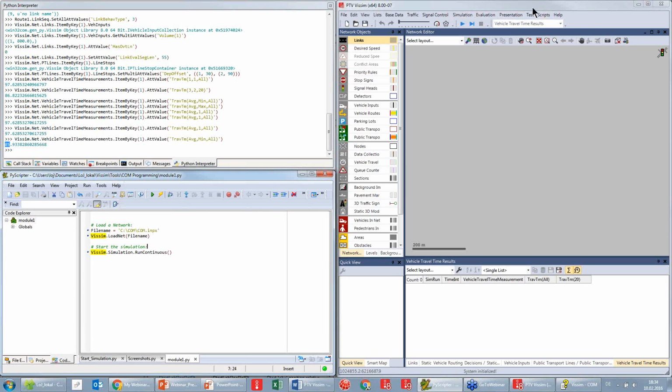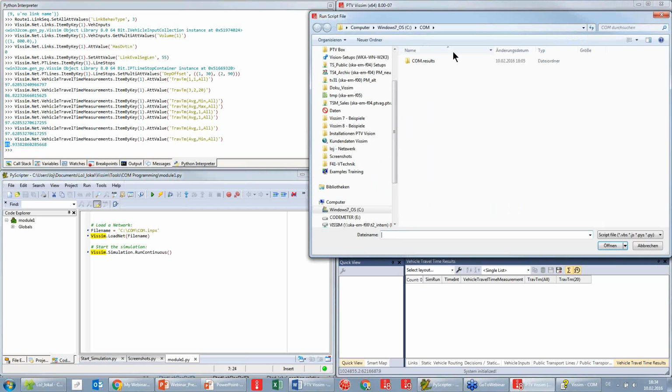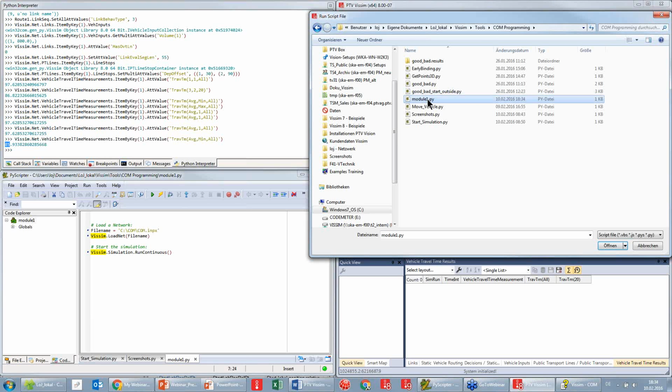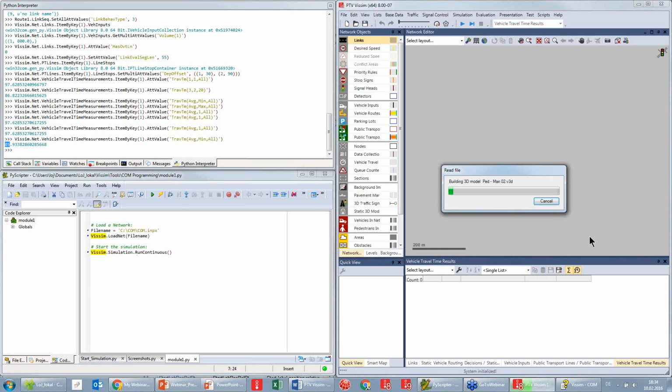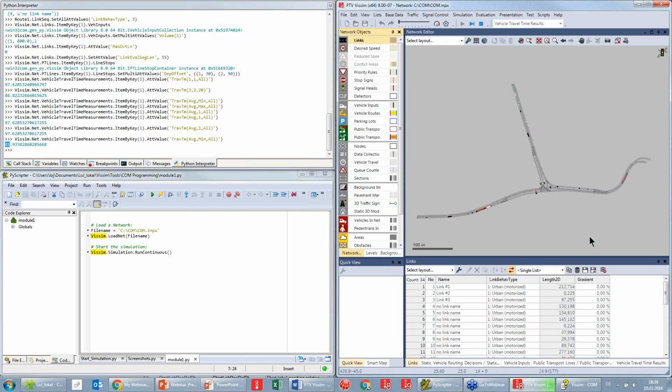So, and I can now go into Vissim and use the script menu and run a script file. And I paste it here, and I choose the module 1, so it's the same path. So it will load a network file and start the simulation. I open it, and there's no new Vissim opening. It just loads the network and will start another simulation.